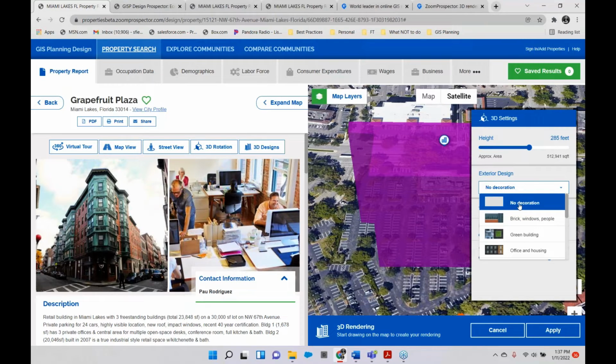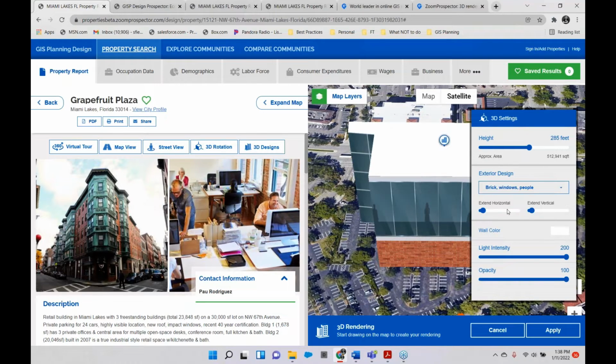POW has done an amazing job with providing many different examples of different building types that we can insert here. We have everything from no decoration, which will just be a block of your color. We have brick, windows, and people, which is more office, a green building, office and housing. I mean, we have multiple different buildings to choose from, and it goes all the way to manufacturing and then the toy bricks, which we'll get to later. So let's select this brick, windows, and people box.